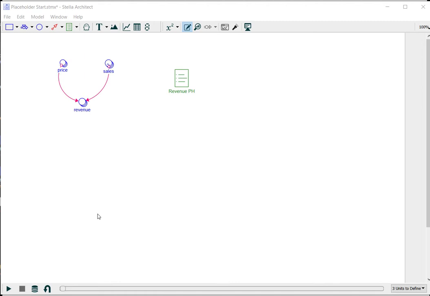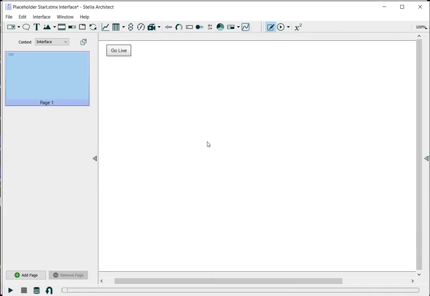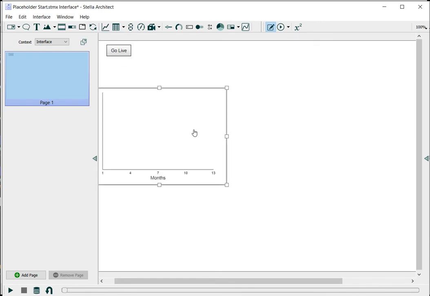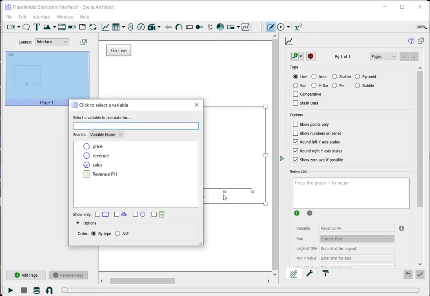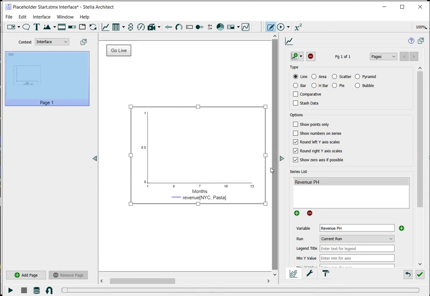And where we left off, we just added a placeholder for revenue, which is an arrayed variable on the model diagram. And now we're going to go to the interface, and we're actually going to apply the placeholder. So the first thing I'm going to do is add a graph. And in my graph, I want to see revenue. And this time, I'm going to actually add my revenue placeholder. That is the item that includes all slices of my array for revenue.